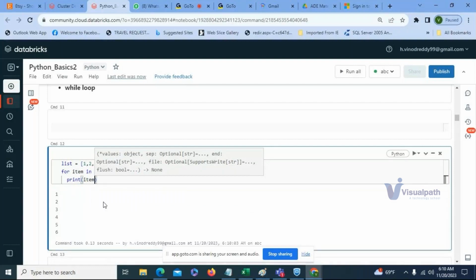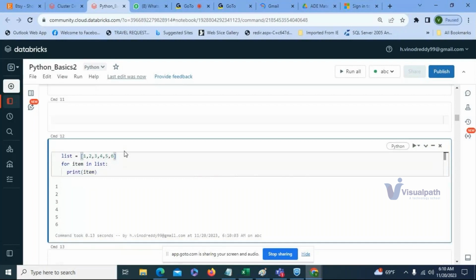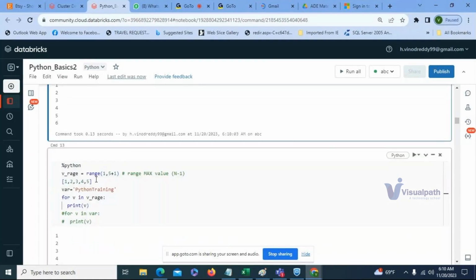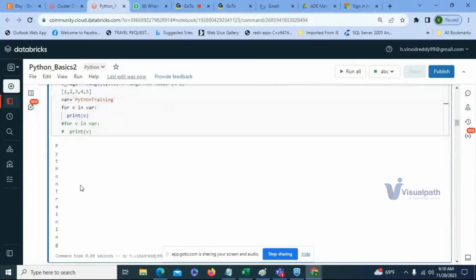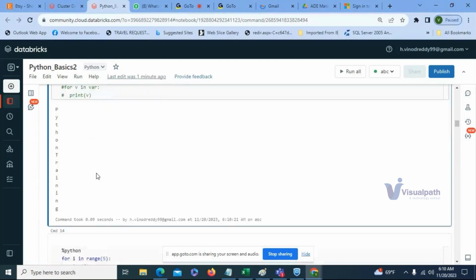If there is a text defined, then it is going to print each letter in the text, like this Python program. It will go to each letter and print it. So like this, it's going to display the case of a for loop.